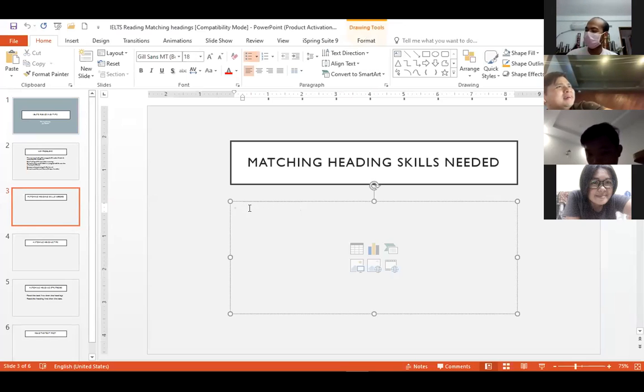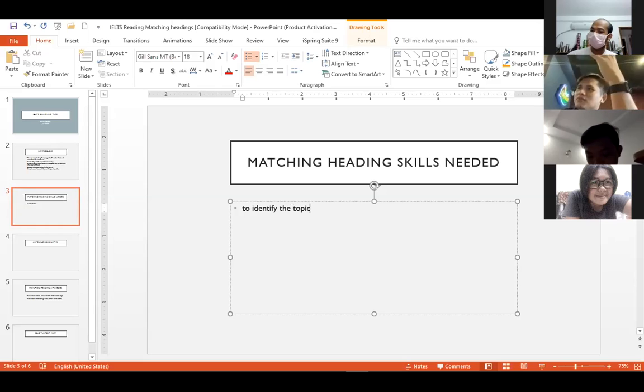So what kind of skills do you think you need to use in matching heading? To identify the topic, I think. Okay, identify the topic, and then you have to read the first two paragraphs and the last two paragraphs, and then in the middle you have to skim it. That's a technique, but when you're doing it, it's not a story.